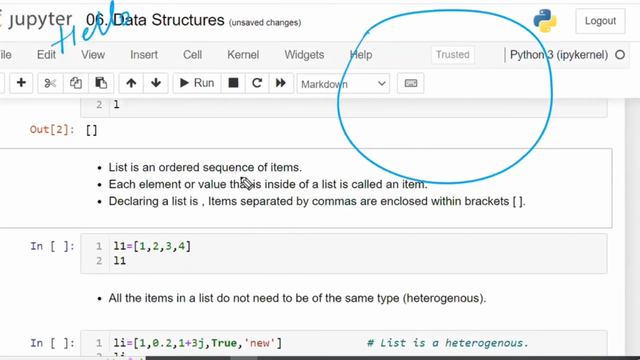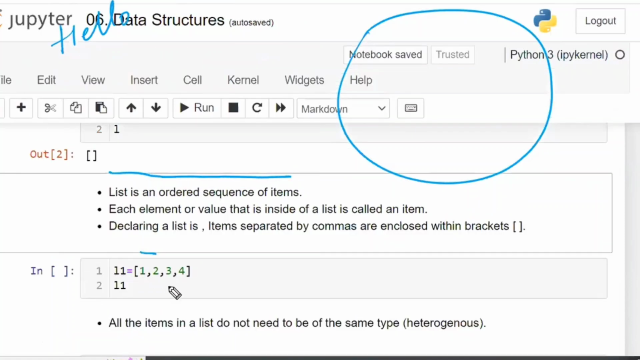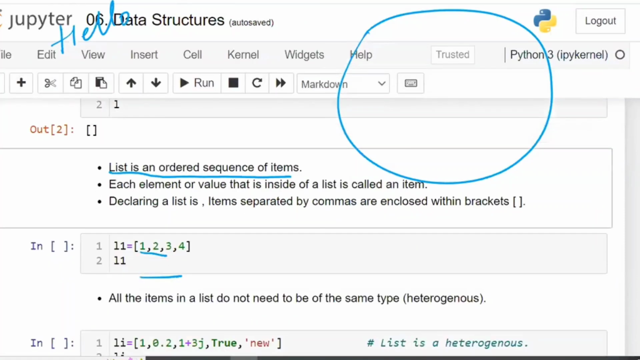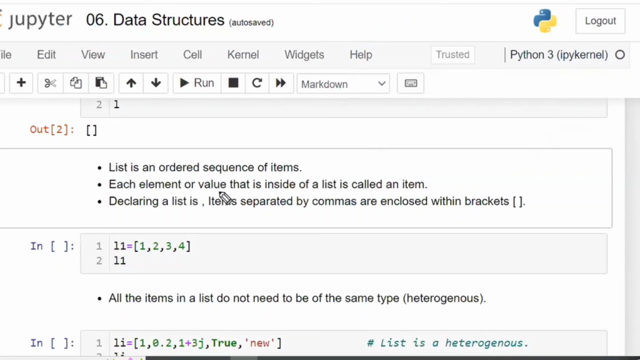List is an ordered sequence of items. So in this, a total of 4 values are there. 4 of them are called 4 items. Right? Each element or value inside the list is called an item. How to declare a list? The items should be separated by using a comma and should be enclosed within square brackets. You have to use the square brackets, and within that you have to use the comma for separating every value. Okay, using the comma.